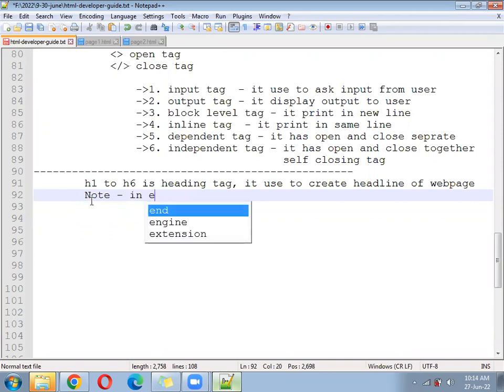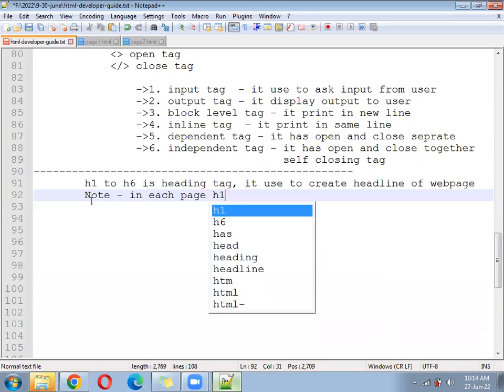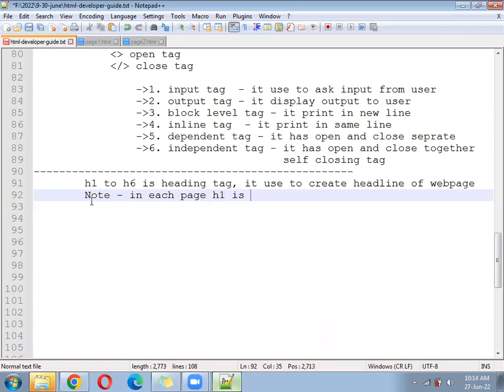In each page, H1 is required minimum and maximum one time. In each page, H1 is required how many times? Minimum and maximum one time.